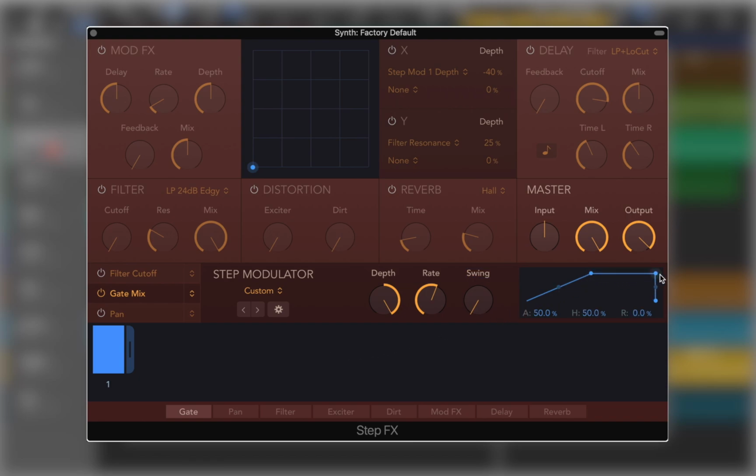Here I can create a shape that ducks the attack, and then lets the sustained notes rise in volume, creating a classic pumping effect. Next, I'll set the rate to quarter notes and play the sample while making some timing changes. This sounds very close to what I want. Now let's hear it with the rest of the instruments and fine-tune the shape and time.